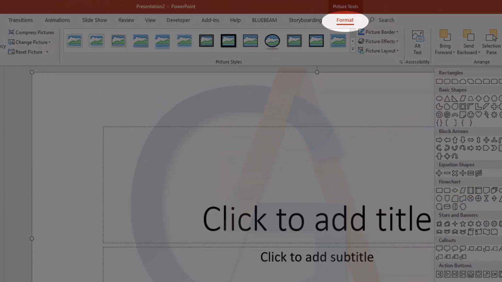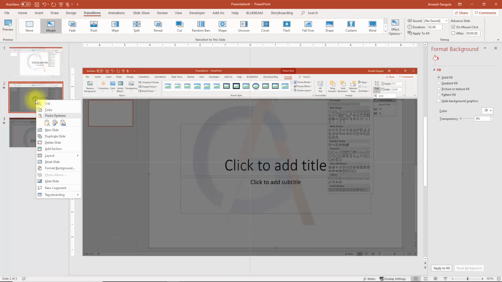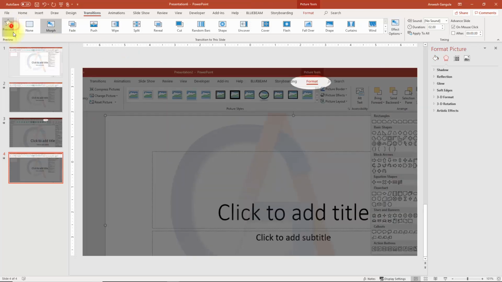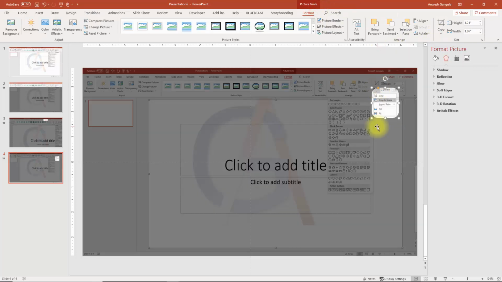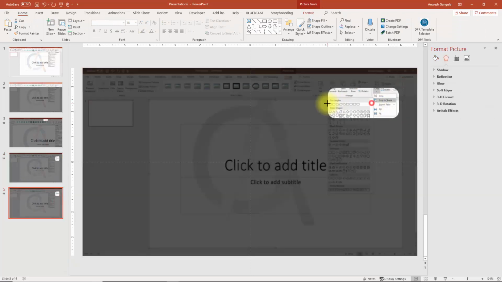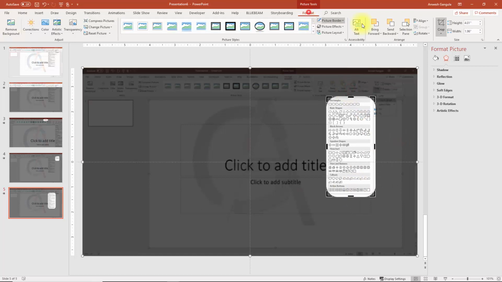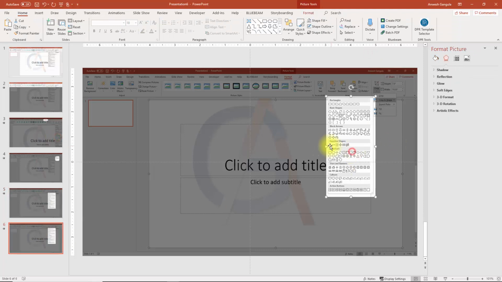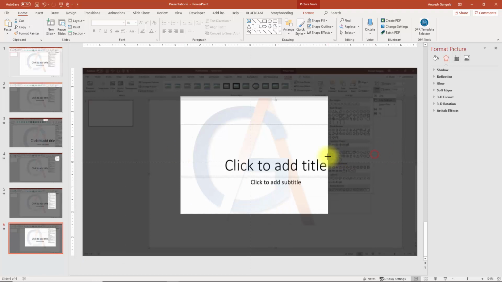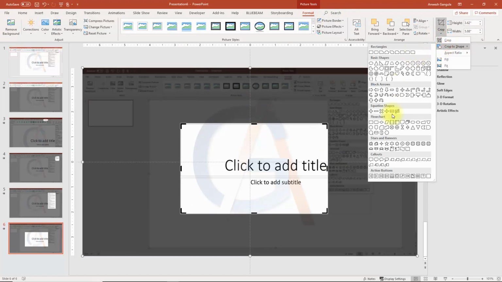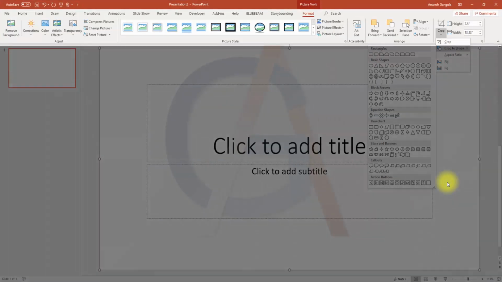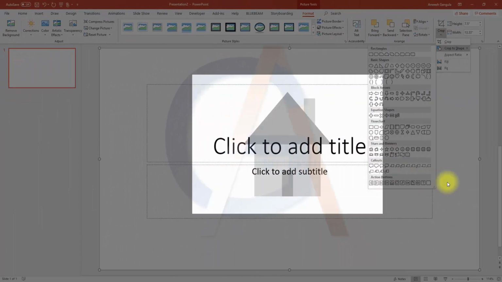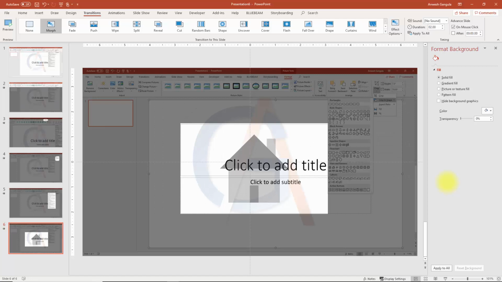Now, let me just fast forward this video and create a few more slides with different shapes. And that's it. That's how you create a PowerPoint with moving spotlight effect.